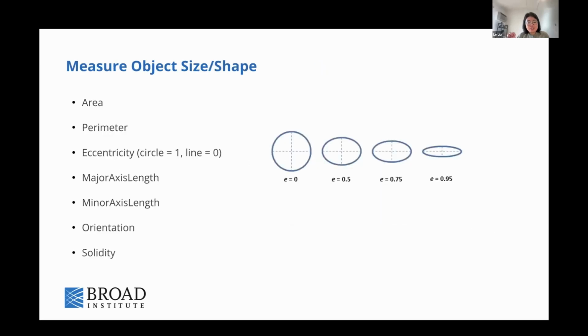And again, after you are satisfied with your segmentation, we want to get measurements of your objects. CellProfiler also has very powerful measurement modules. It can measure the object size and shape, like area, perimeter, length of the cells, orientation, or solidity. If you want to understand what these different shape measures are, you can go to the CellProfiler documentation pages to get a better understanding of these different measurements.